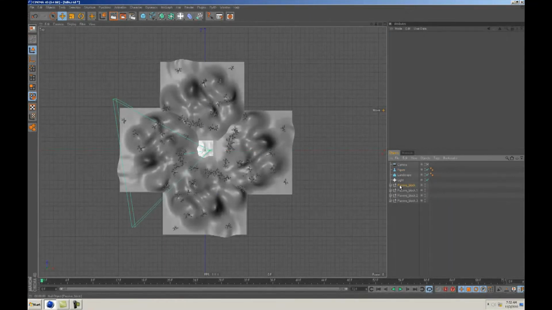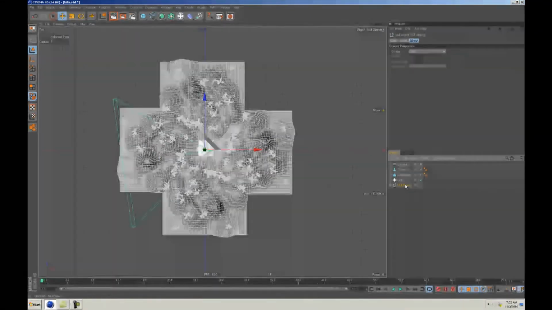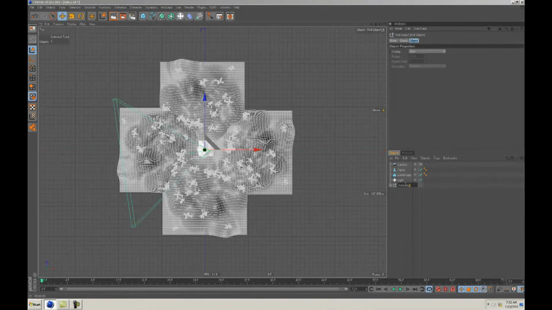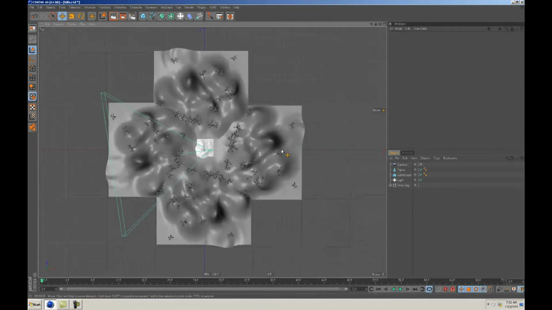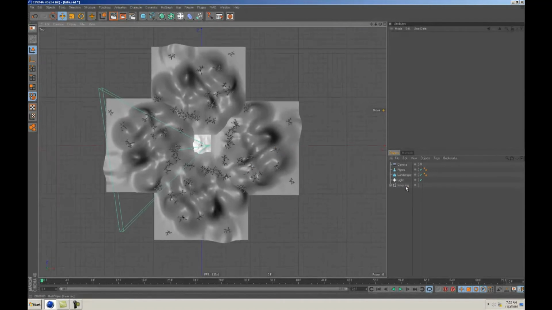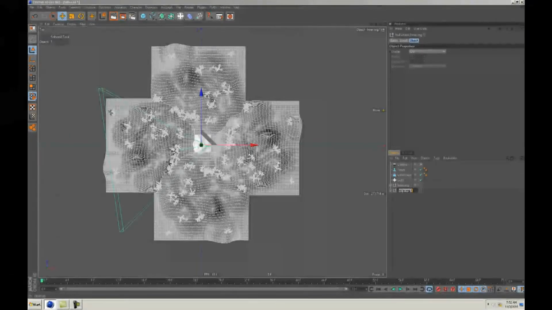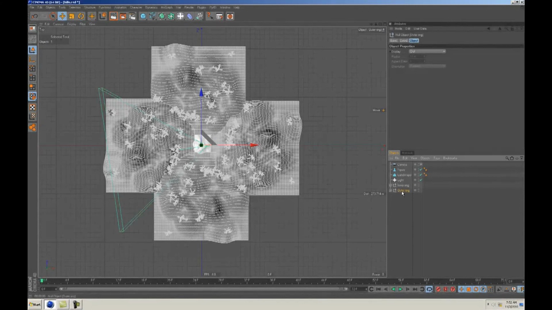The ones here, let's call this the inner ring. We're going to keep these cloners active because maybe we're going to want the monster to knock the trees over or do something. I don't know yet. Then we're going to duplicate this and call it the outer ring.